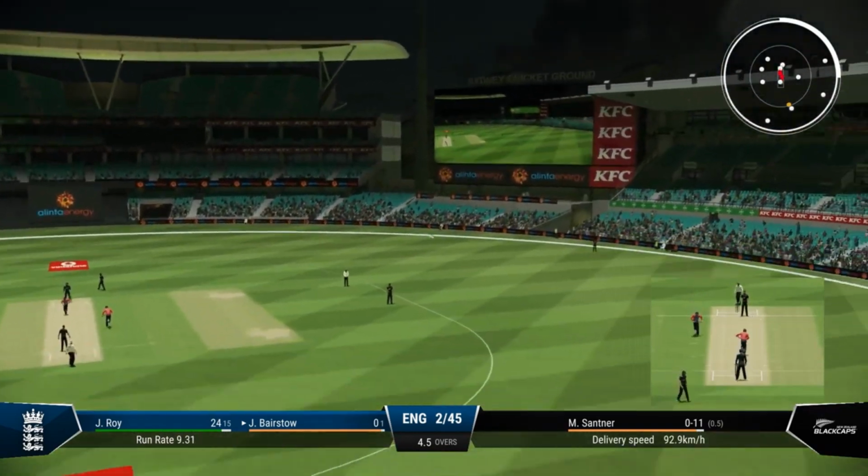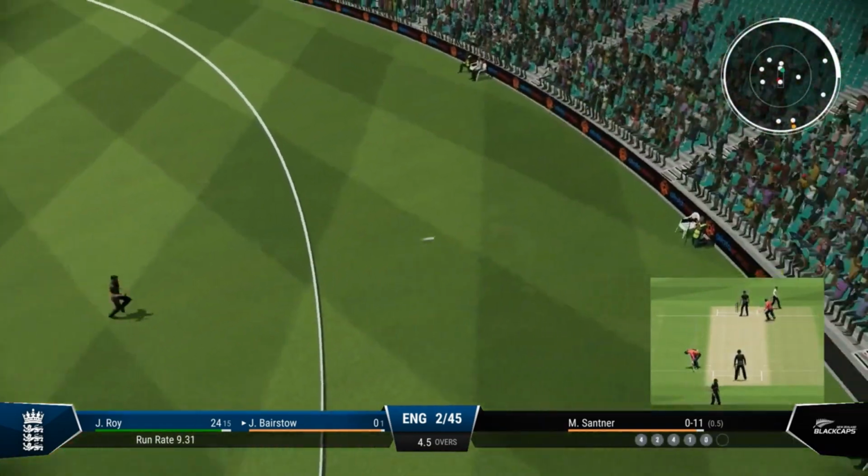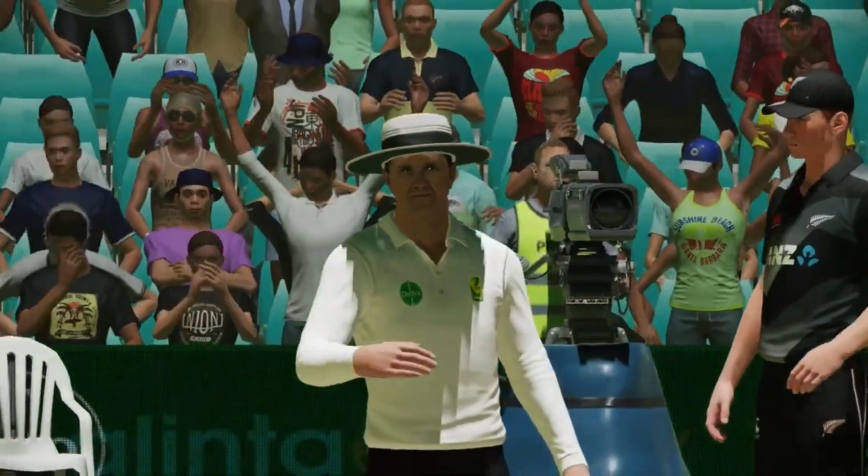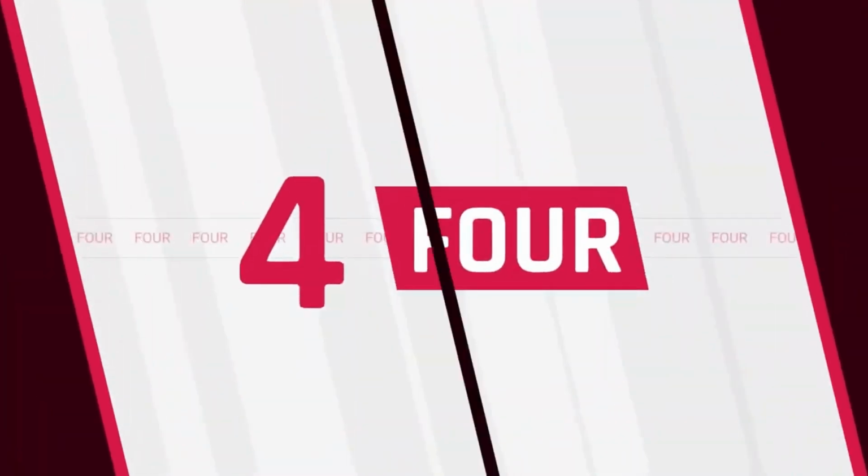Great shot. Big shot, but there's a fielder underneath. Will he catch it? No, he will not. Over the top. That's a good finish for England. They finish off with 2 for 49.